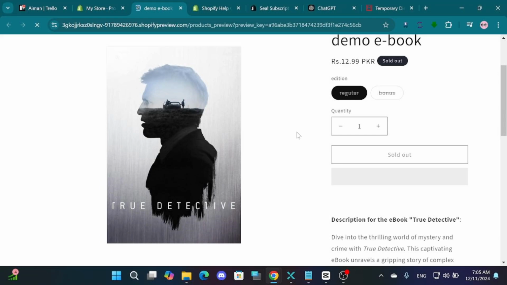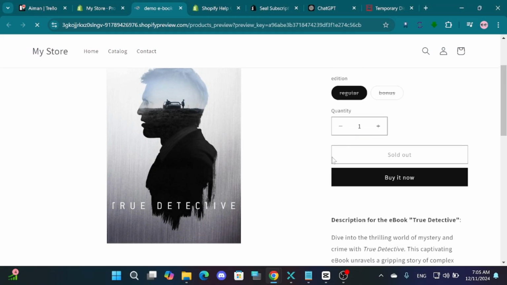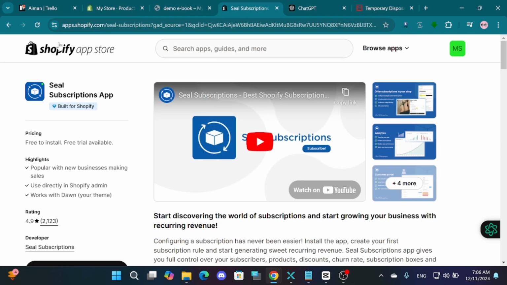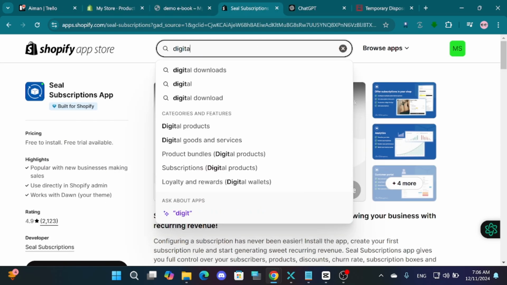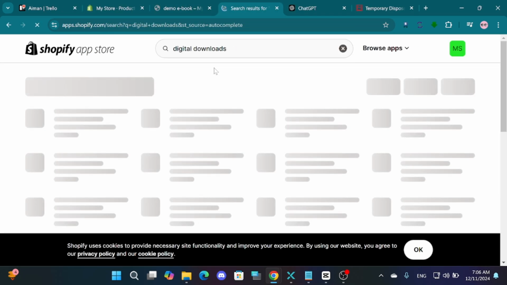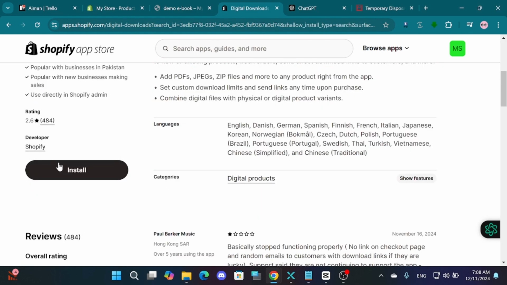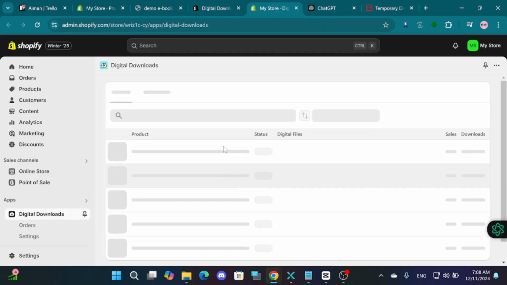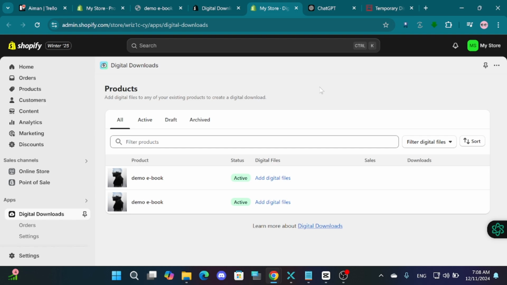That's where the Digital Downloads app comes in. To solve this, visit the Shopify App Store and search for Digital Downloads. Look for the app icon labeled Free and install it on your store. Once installed, the app allows you to attach digital files to any product. In the app dashboard, find the product you just created.